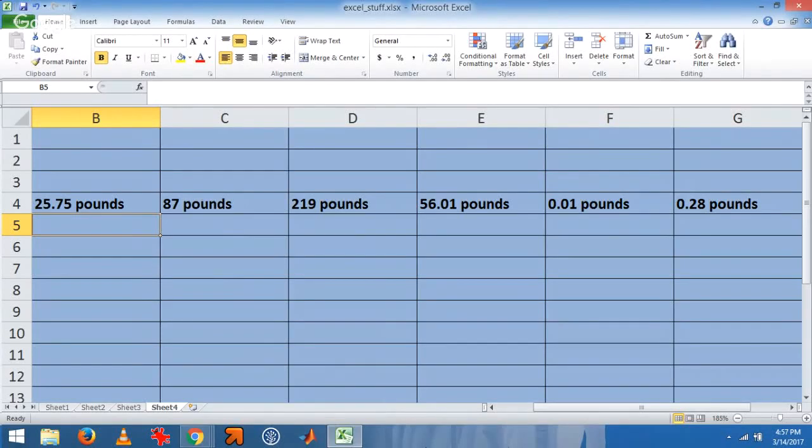Hey, what's up everyone? I'm back with a video on how to make custom formats in Excel. So if you're wondering what the heck this means and how it can benefit you, especially if you're using Excel a lot, I'll show you.